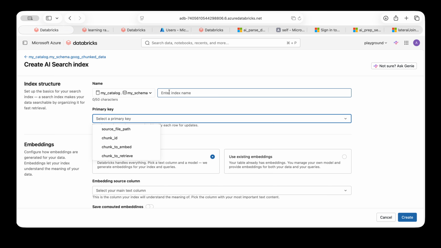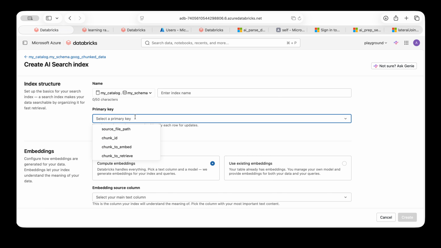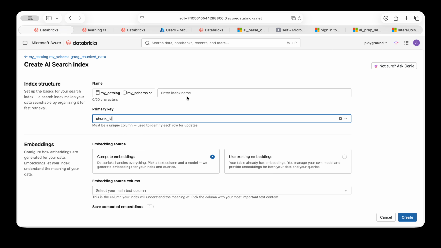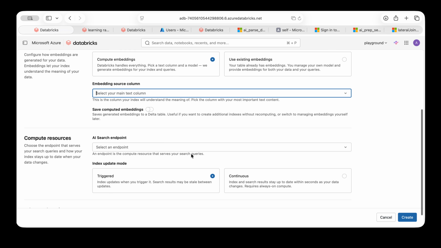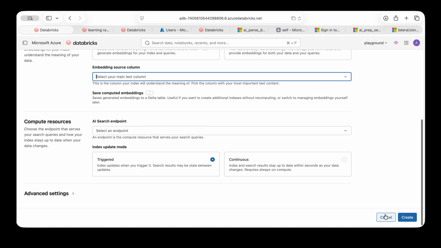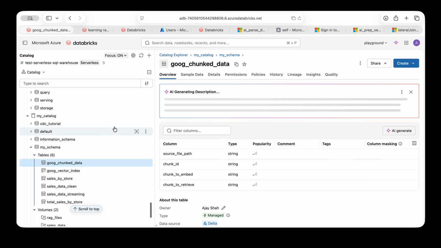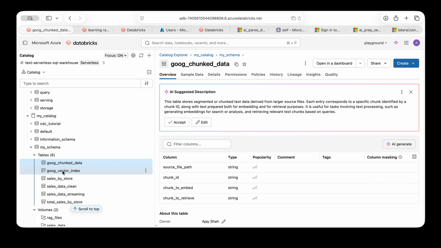You say chunk ID. So let's say chunk ID, right? Okay. And then your embedding. I did not change anything. I did not change this also. And I just said create. Okay. And this is what was created for me. This is what gets created.